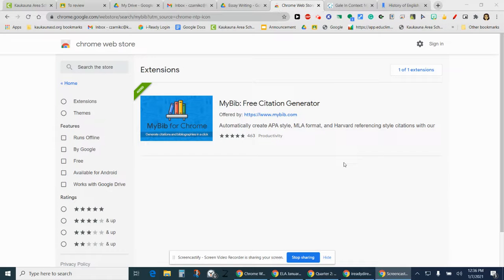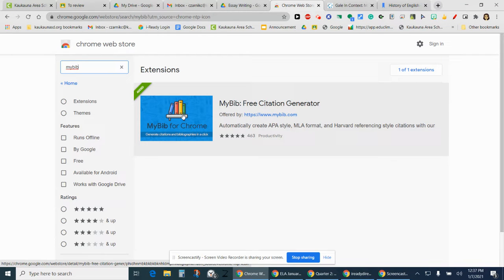All right, so today we're going to be talking about crediting your sources, specifically using MLA citation and using MyBib to do that. So if you don't have the extension, go to the Chrome Web Store, please. As you can see, this one's already up, but if you type in MyBib, when it searches, it's going to come up to this. And you can just click on it and go ahead and it should add it to your extensions.